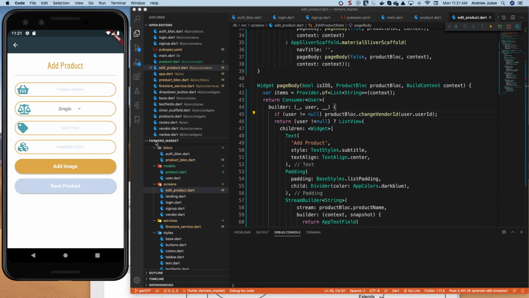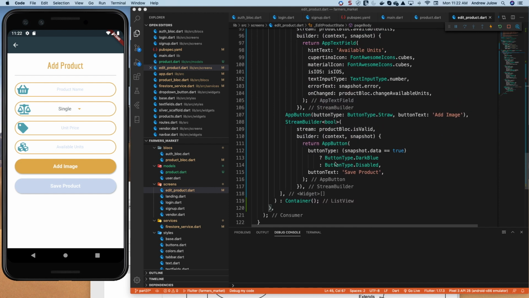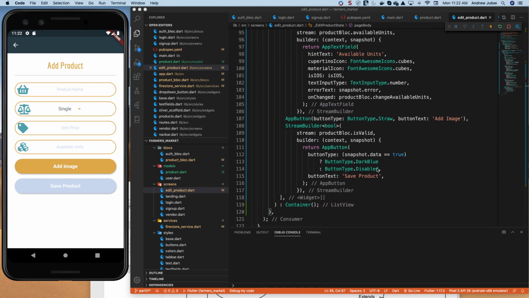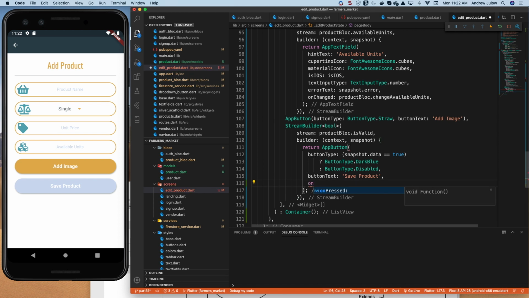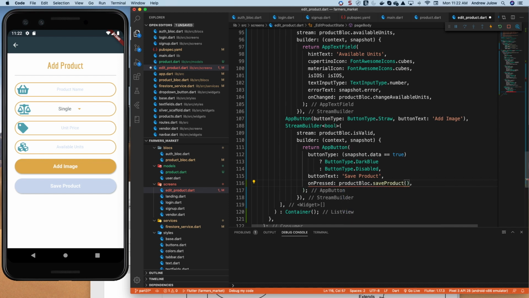All right, so that was a lot, but actually one more thing, we should almost be able to add our product to the database. Coming down here to our save product button, we do not have an on press method yet, so let's give it product block dot save product, and remember to take off those parentheses like that.